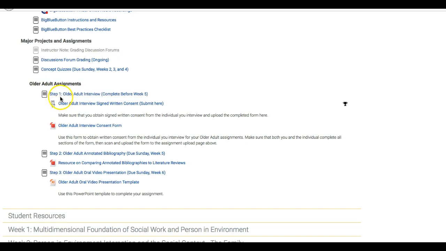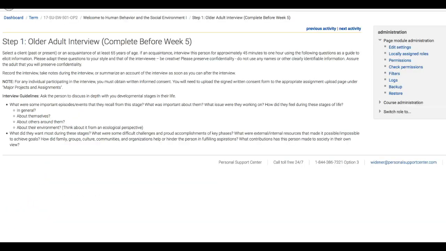So the first thing that you want to do for step 1 is actually navigate to the requirements for this older adult interview, which must be completed before week 5. So for the older adult interview, you want to select a client, either past or present, or an acquaintance of at least age 65 years. So if you choose an acquaintance, you'd like to interview this person for approximately 45 minutes to 1 hour using the following questions that I'll review here in just a few moments as a guide to elicit information. So please feel free to adapt these questions to your own style and that of the person you're interviewing, and I encourage you to be really creative.